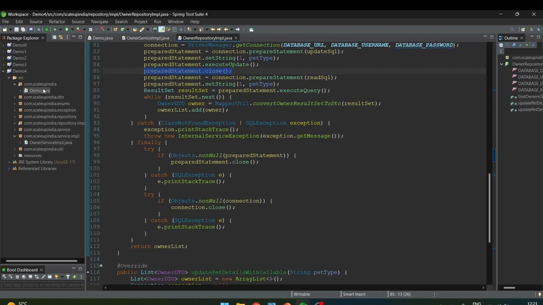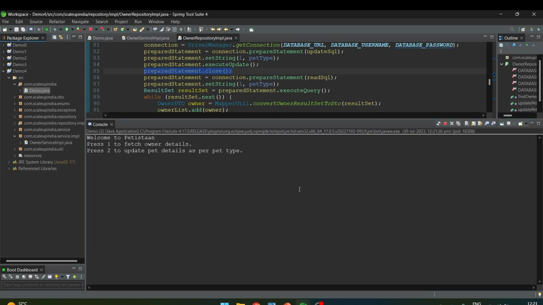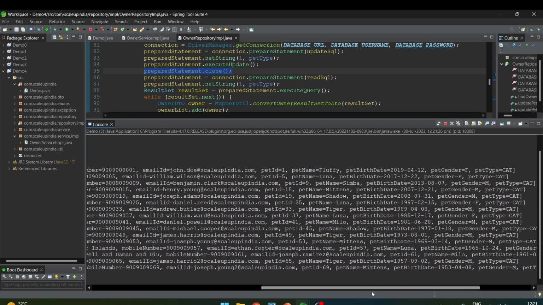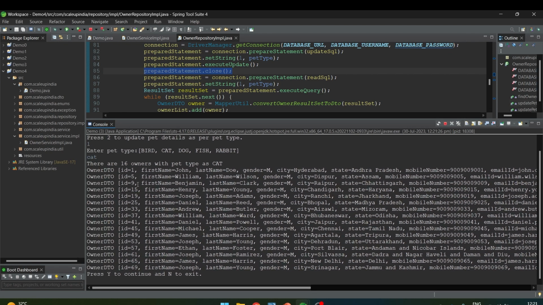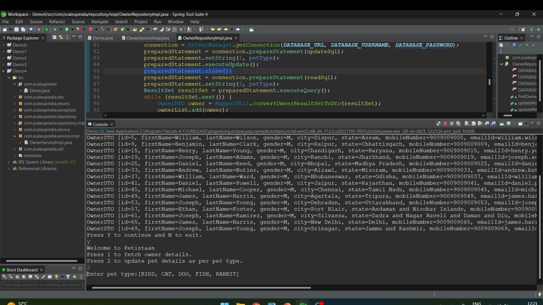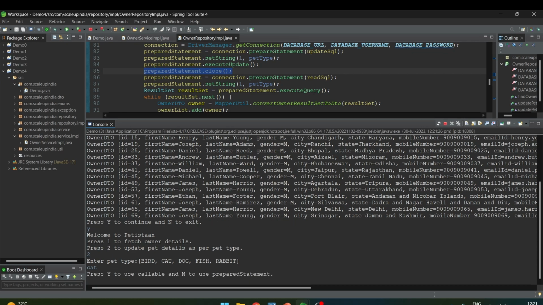Let me just save it and execute the code. So I'm executing this, and again let me press 1 first and say cat so that I can show you once again. Here you can see the names are Fluffy, Luna, Simba, Mittens and all these, and these are 16. Now let me say Y here. And this time let me say 2. Again, I just wish to do it for the cat. And it says press Y to use callable. But the callable part, as of now, we have not implemented. We are doing it without callable. So we'll just say N and we will be doing it with the help of a prepared statement. So I'll say N here.